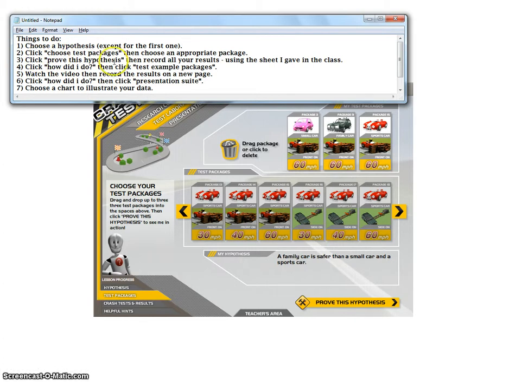Okay, now after doing that, next on my list is that you must click prove this hypothesis. Now, where is that? It's over here on the side of the screen. So you must click on this and then record all your results. Now, where will you record all your results? Okay, you must use the sheet that I gave in class. This is the white A4 sheet that I gave you in class today or during the lesson. Okay, if you don't have this now, then you must have a blank piece of paper next to you, and be ready to take down all the results. Okay, we've practiced in class how to take down the results, and you should know what data you should be writing down. So I'm going to click on this now.